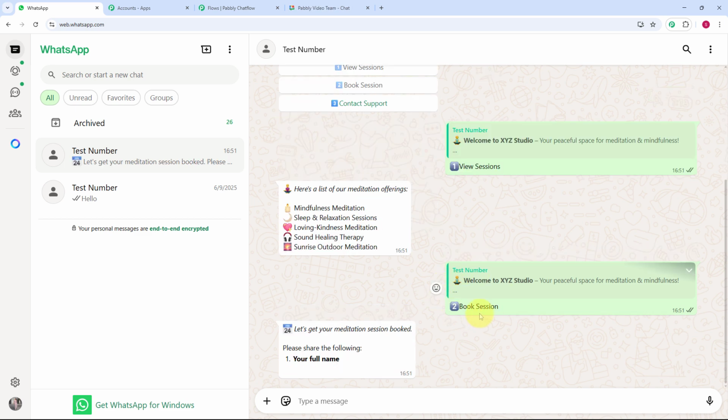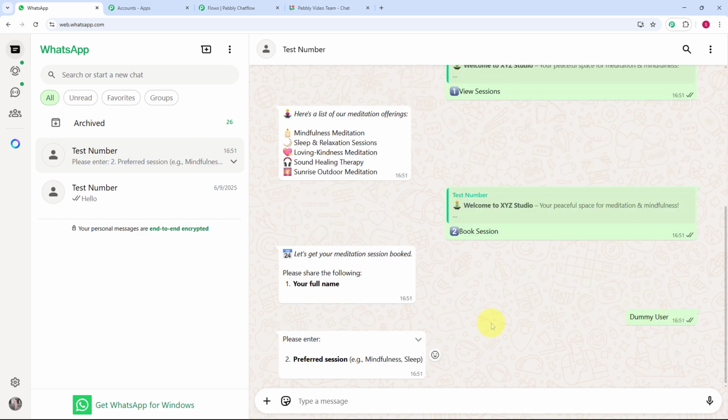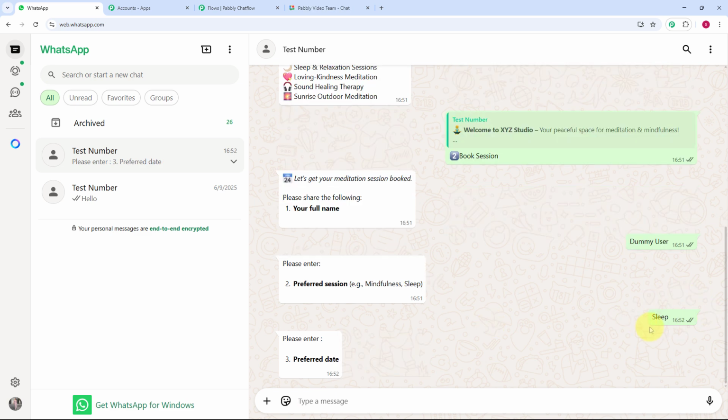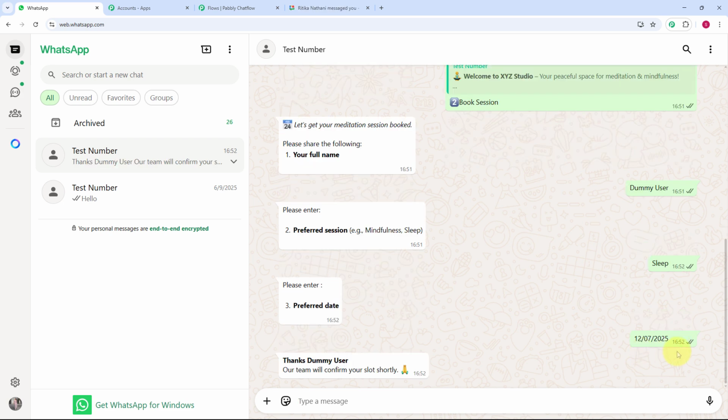As I have selected book session, now I am getting a message which is asking me to enter my full name. So now let's provide a name here. Here as I'm providing the name, now it is asking me to enter the preferred session. So now let's enter the session here. Now as I'm providing the preferred session, now it is asking me to enter the preferred date. So now let's enter the date here. Here as I'm providing the date, I am getting a thank you message, and here you can see it is saying thanks dummy user, and this dummy user is the name which we have provided where it was asking for the full name. So here you can see we are getting a personalized message.